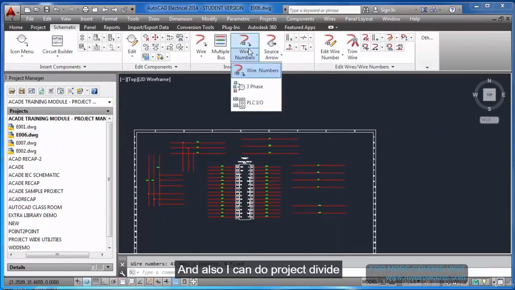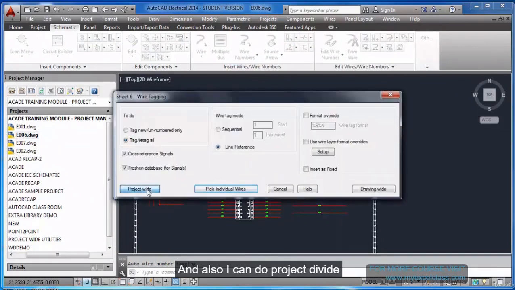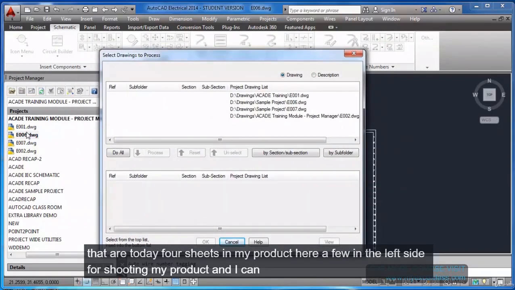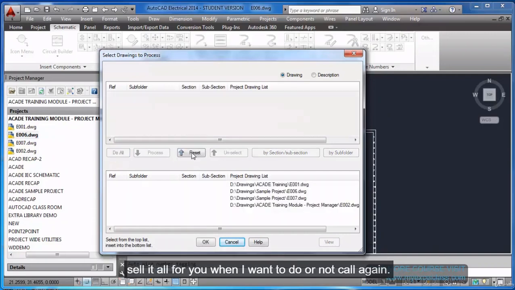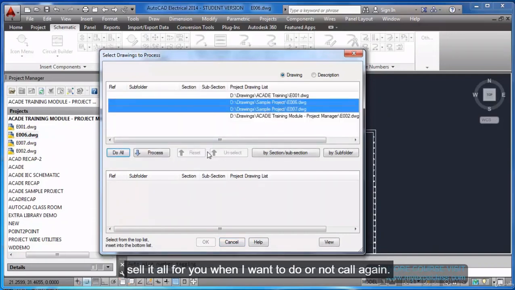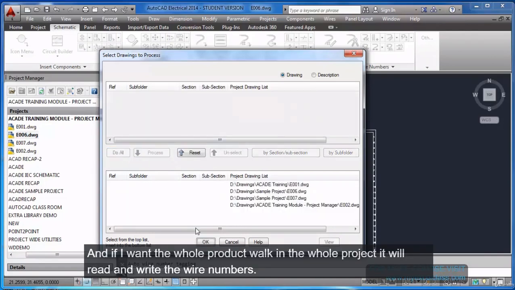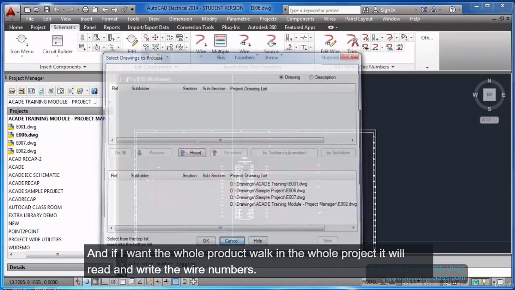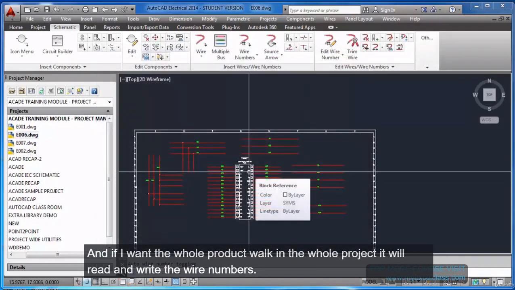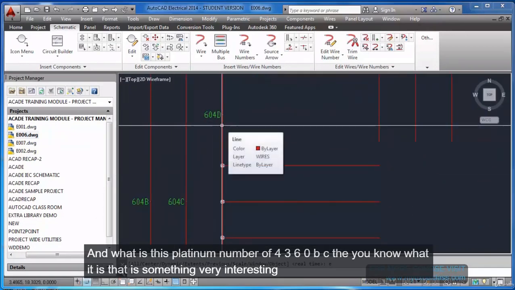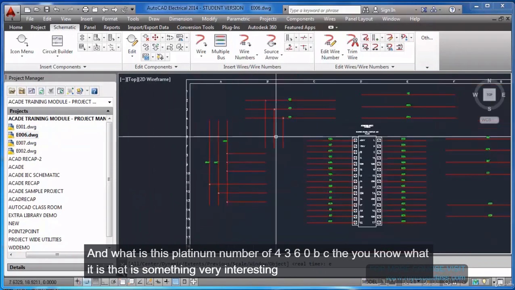And also I can do project wide. There are total 4 sheets in my project. Here you see in the left side 4 sheets in my project, and I can select all or even if I want to do one or two, I can select those only, right? And if I want the whole project, in the whole project it will read and write the wire numbers. And what is this wire number 4660B ACD? You know what it is?